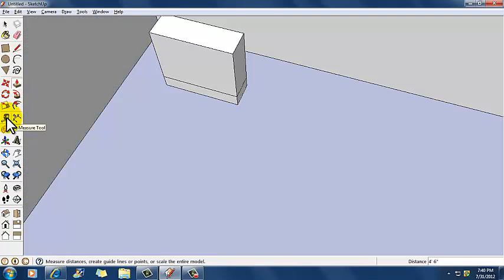So I'm going to go and get my measure tool, measure from there to there. It's 4 feet 6 inches. Front to back, it's 2 feet. End to end, 6 feet. There you go. I've got 54 cubic feet.